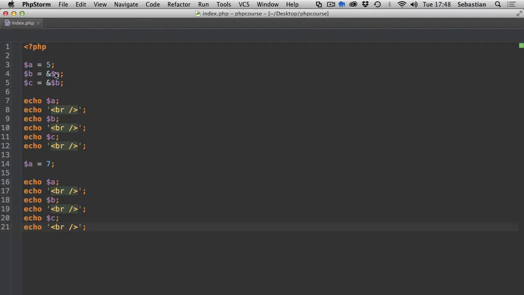So basically, whenever you're using the ampersand symbol before the variable, if the original one changes its value, it will affect all of them. As you can see, we only changed the value of the A variable, but because they were copied by reference, B and C also took that change. So that's how you are assigning by reference.